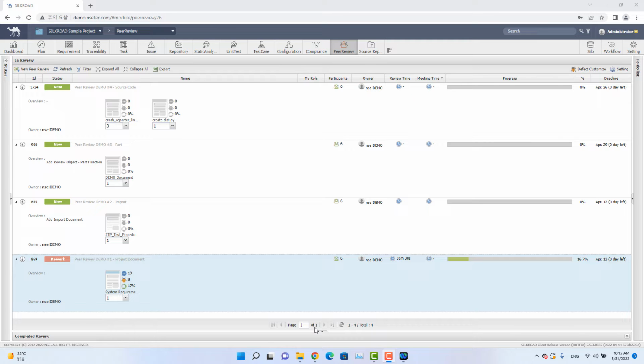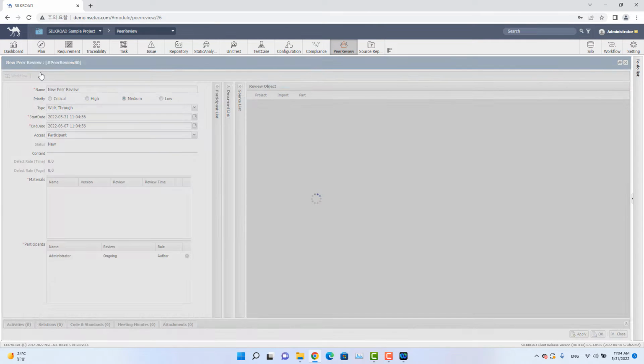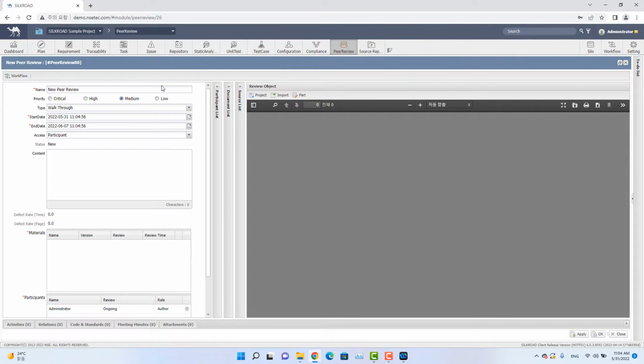Okay, from now on, let's create a new peer review to take a look at the detailed functions that we provide. And let's go through the whole process of the peer reviews until we reach the very end stage of document review. Okay, go to the left top side and click the new peer review button. And here pops up the new peer review creation screen. Choose a name and priority types, and type in the fields with the asterisks.